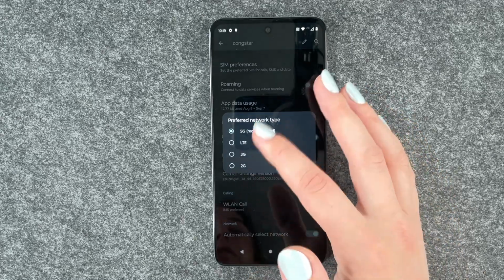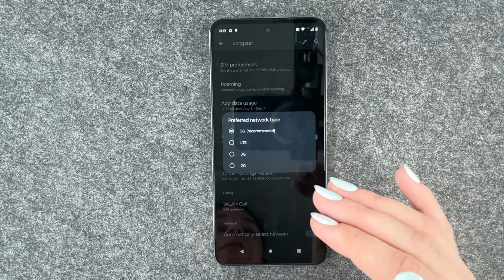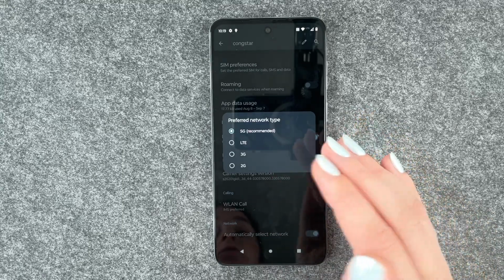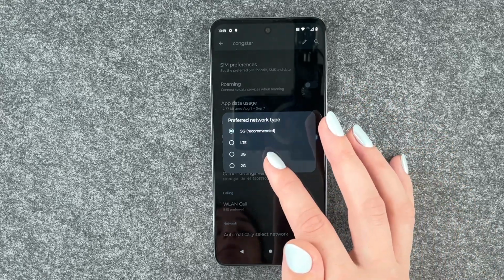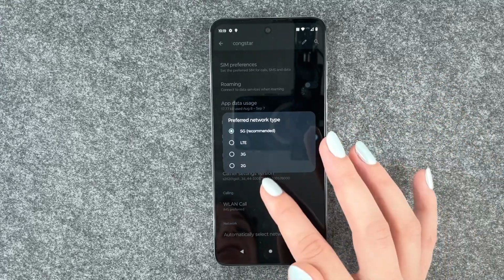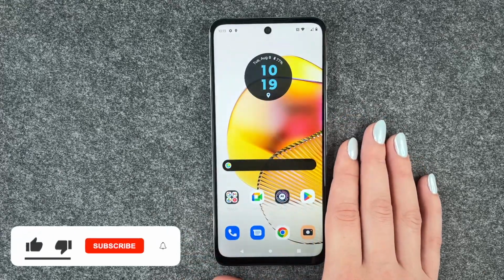So you can set whatever you want here. If you don't or can't use 5G, then you can turn that off. If you do, then it's maybe nice to have 5G on, but if you can't access it, then turn on LTE or something. If you've done that, you can just go back and then use your phone as normal.